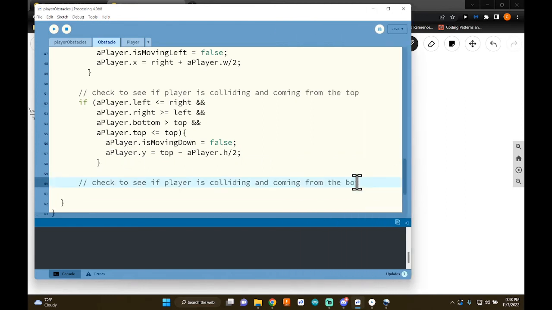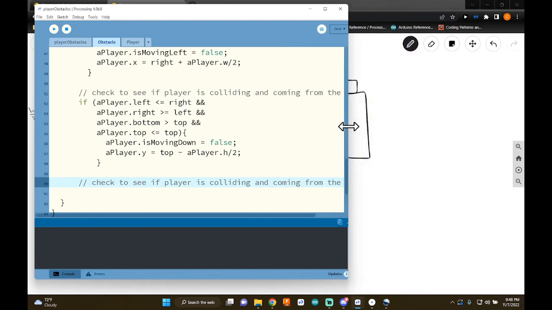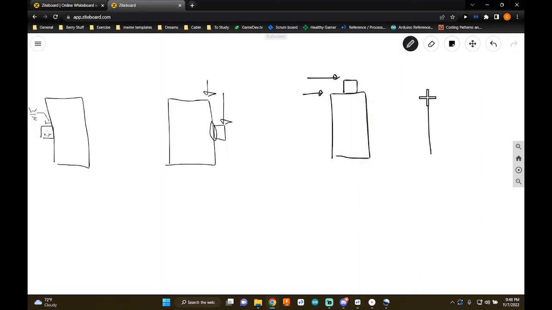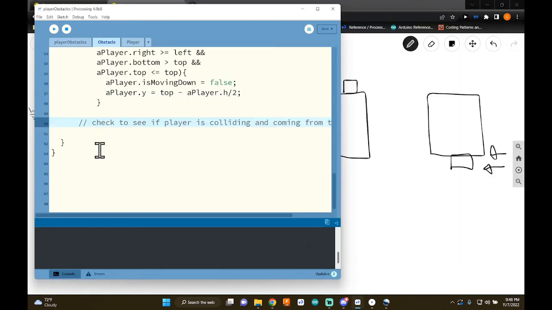reference check to see if we're coming from the bottom, and again, I like to draw that out, so that's going to be like if we have an obstacle here, and our player is coming from the bottom, so in this case, since we're coming from the bottom, we're going to compare the bottom of the player to the bottom of the obstacle, and then we'll go from there. So, the rest of these are normal collision detection stuff.